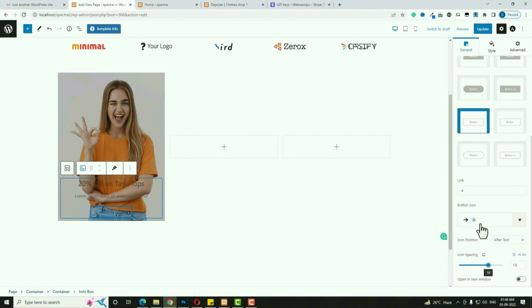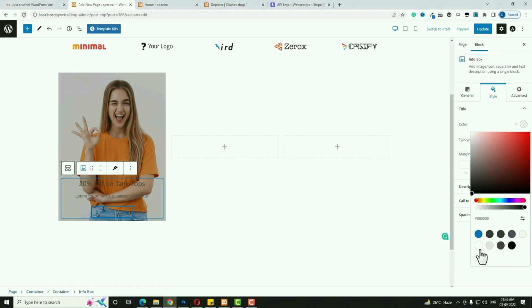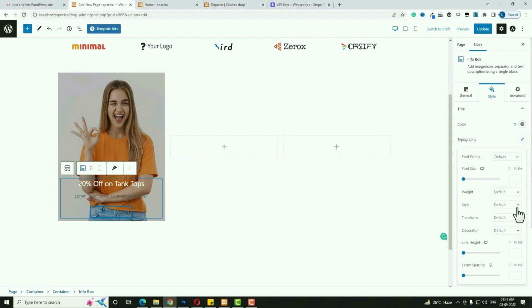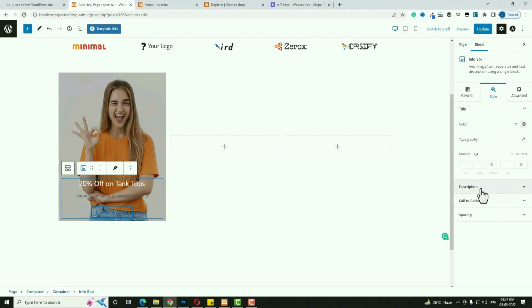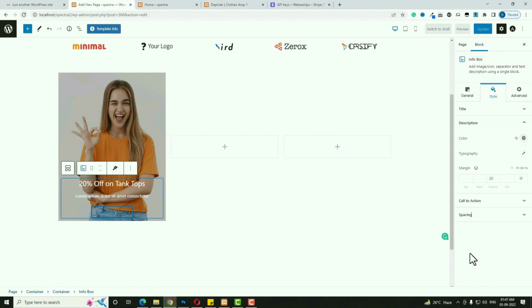Next, what I have to do, come back to the style option. First of all, I have to click on the title, and the title color I want should be white color. Next, if you want to change the text size, you can always do it from typography, but here I am keeping everything as it is. The description text also I want to be in white color. And after that, this margin, if you want to decrease, you can always do that. Suppose 15 pixel will be enough.